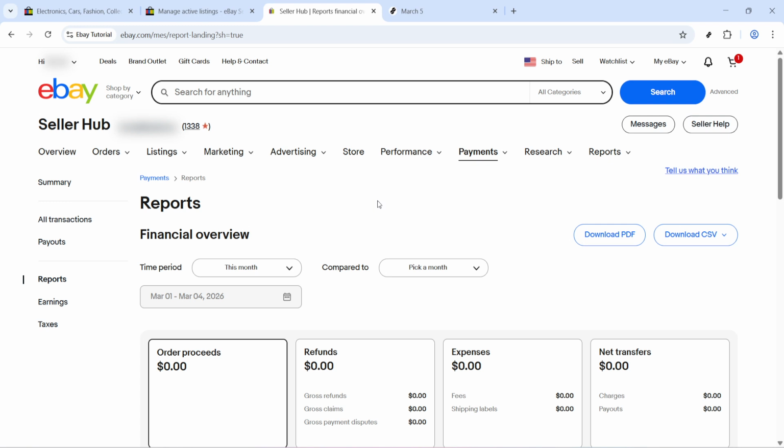On the Reports page, look for the option labeled Download CSV and click it. A CSV, or comma-separated values file, is a simple spreadsheet format you can open in Excel, Google Sheets, or import into most accounting platforms. After you click, your browser may prompt you to confirm the download, or it may save automatically to your default downloads folder. If nothing appears, check your browser's download bar or ensure that pop-up or download blockers are disabled for this site.